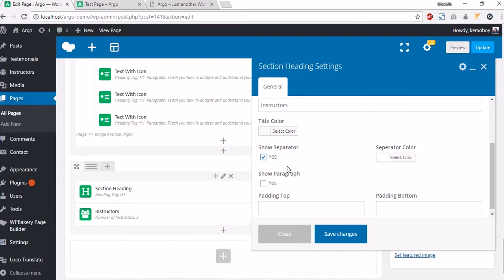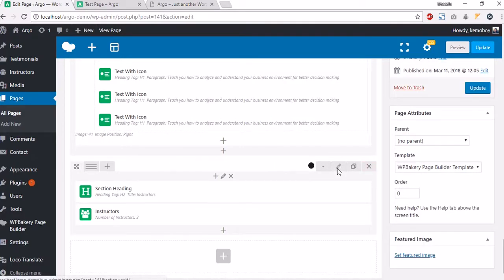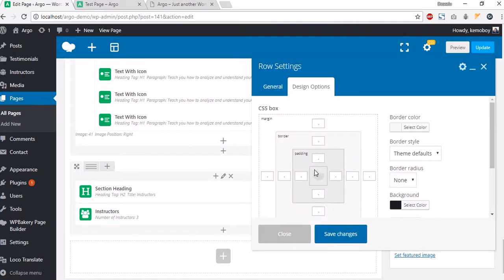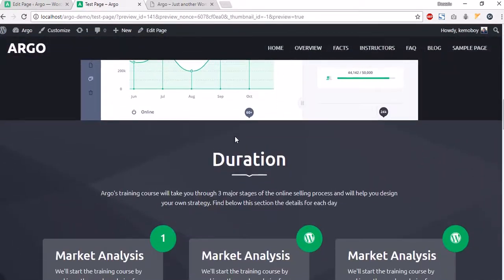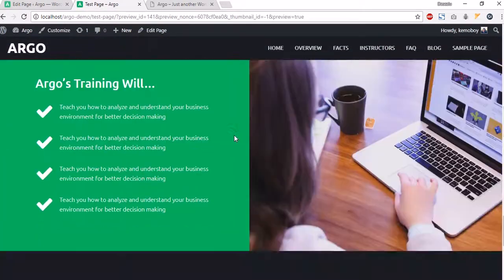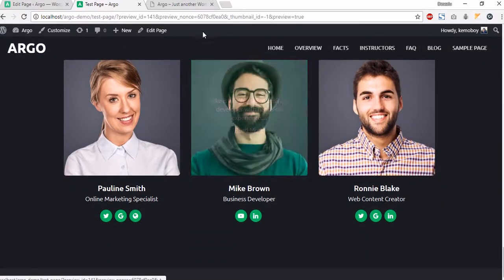And show separator. And let's add a little bit of padding as 20 pixels. Click save changes and add, of course, to the row something like 60 pixels, or no, 75 pixels. With 75 pixels, click save changes and preview the page. And as you can see, it's looking good.